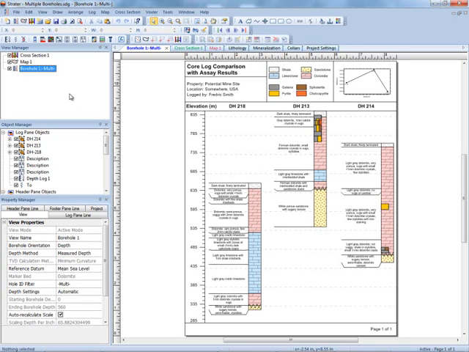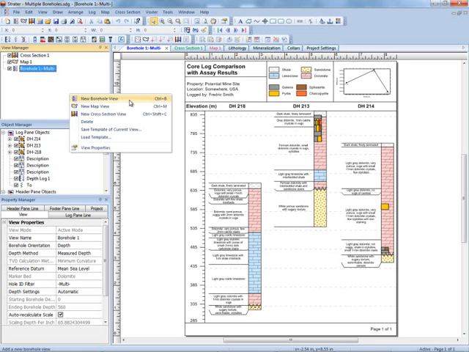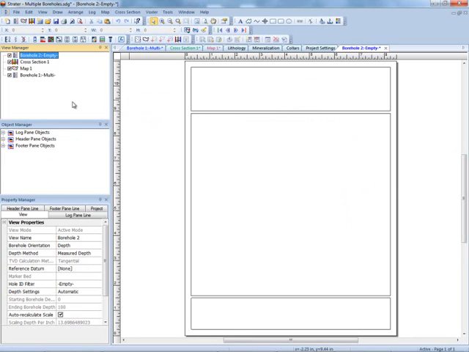You can use the View Manager to open views that are not currently open and create new views. For example, to create a new borehole view, simply right-click in the View Manager and go to New Borehole View. This will create a new borehole view called Borehole 2. You can see the name in the View Manager.